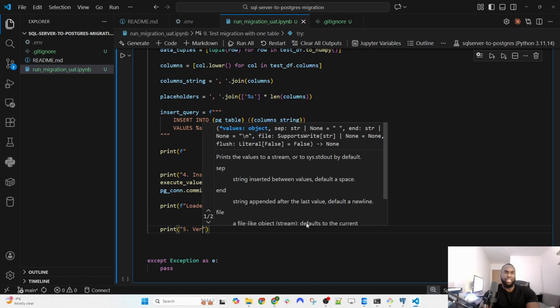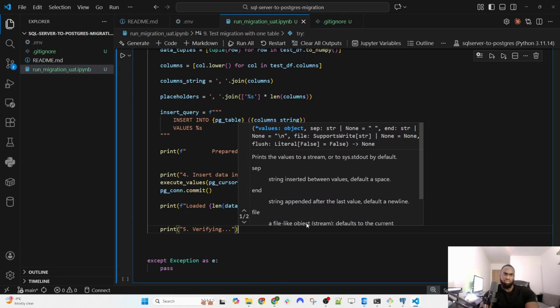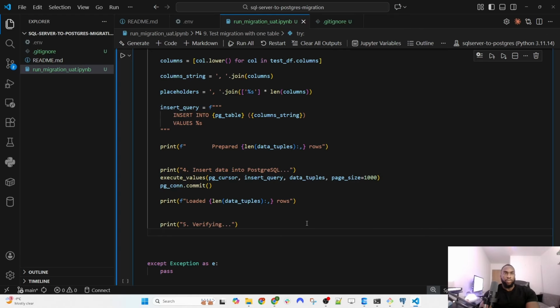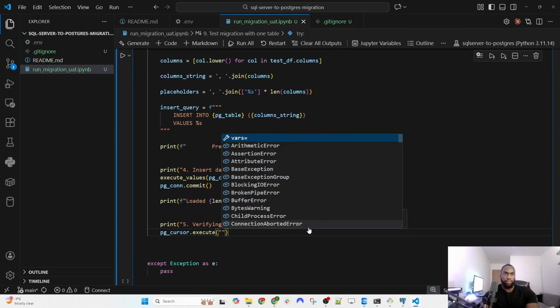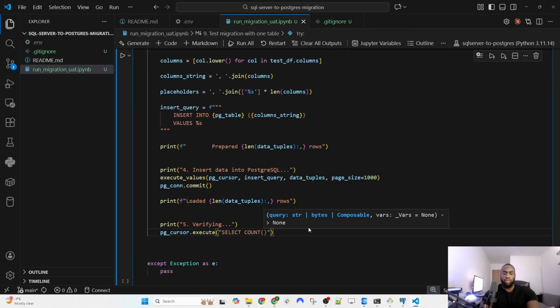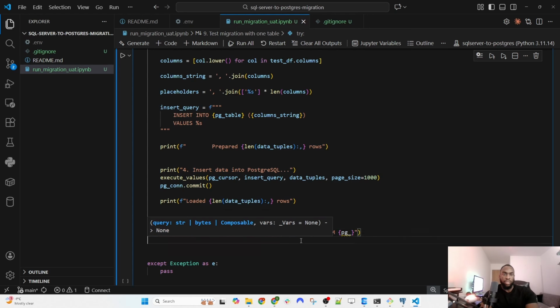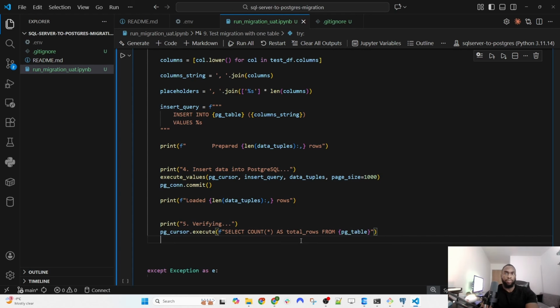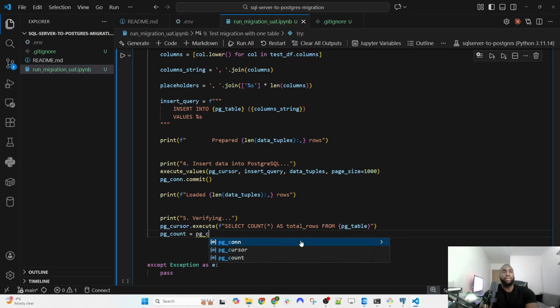So 5, let's say verify. Oh, we can say verifying. Yeah, let's make it verifying. And we're going to include, in fact, let's do execute, select count star as total rows from the PG table we're dealing with. Okay, always need to make it F string, and then we're going to call this PG count. PG cursor, we're going to use fetch 1. I want the first character from it.